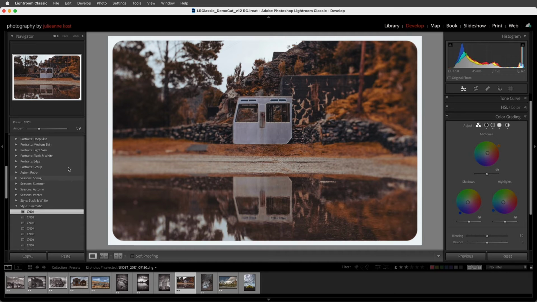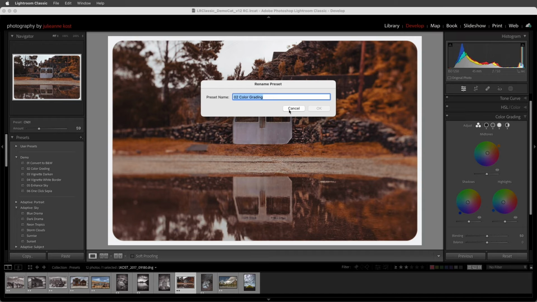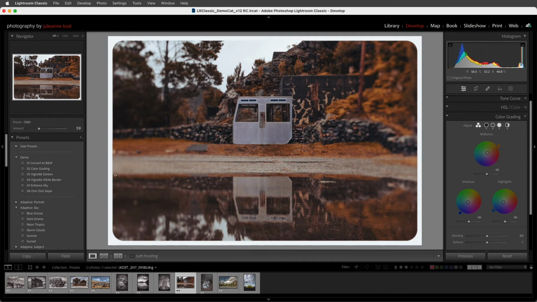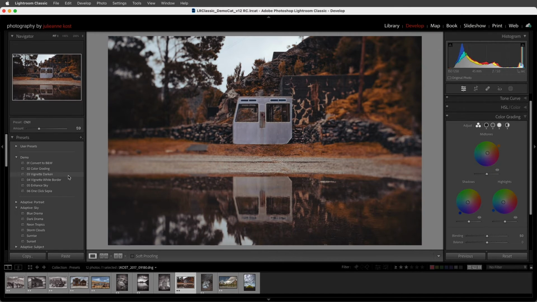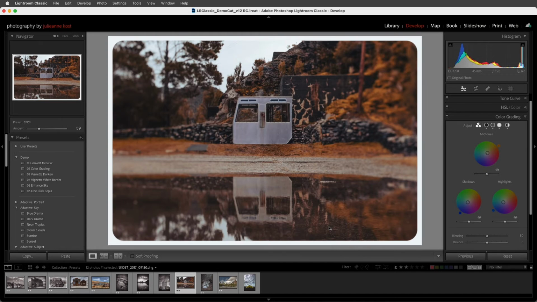If you ever want to rename one of your presets, you can just right-click and choose to rename it. If you need to update or modify a preset, you can make any changes that you want, then right-click and choose to update with current settings and make the needed changes in the Update Develop Presets window.